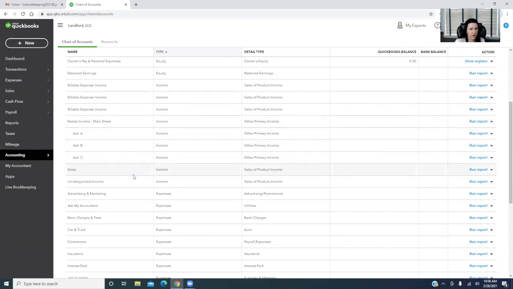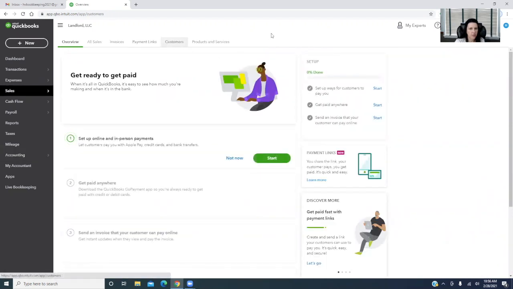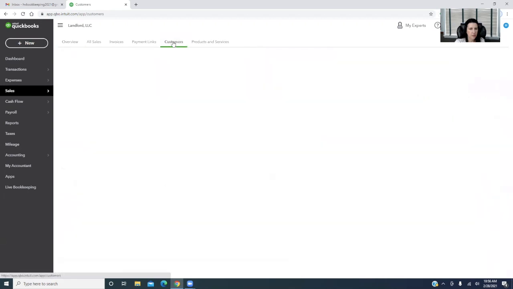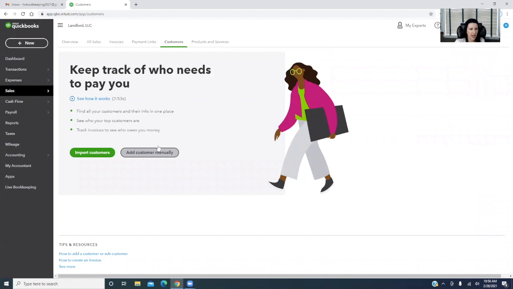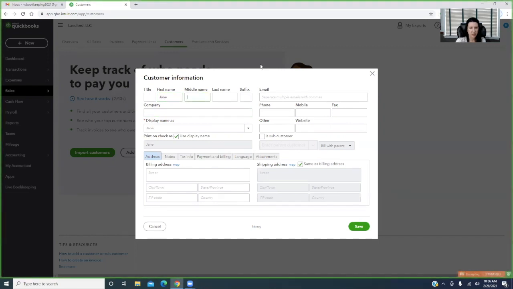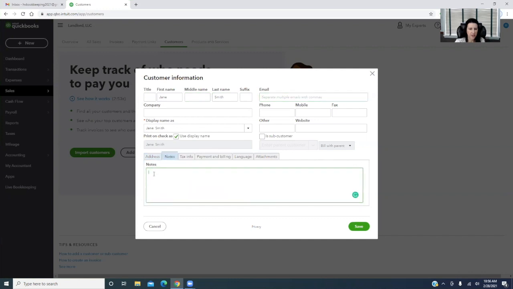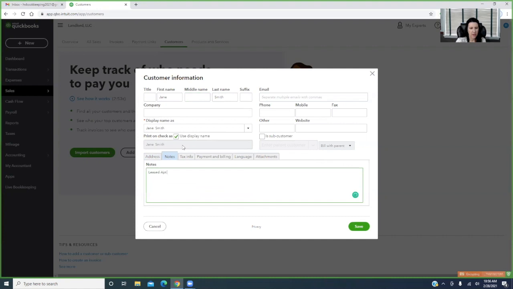The next thing we would do is set up our tenants. So go to Sales, Customers, Add manually. Let's say they're just individual people. So Jane Smith. Here you could enter their email, their address, and then here in notes, you could say leased apartment A on 1/1/21, $1,200 per month. Expires 12/31/21.